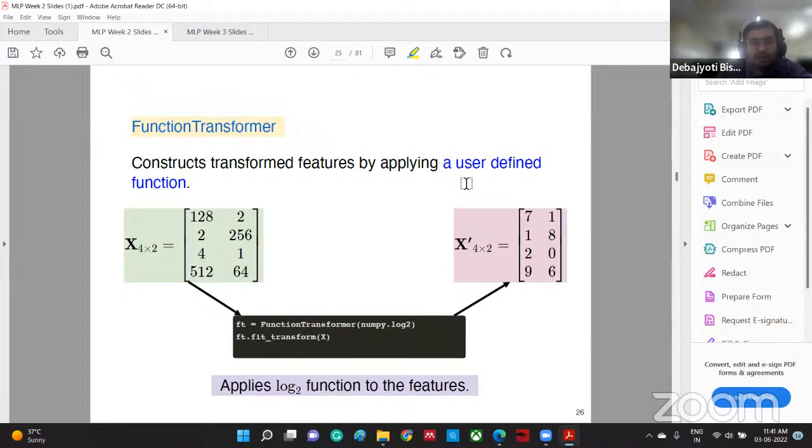Similarly, function transformer. How do you use function transformer? There is something called log2, which applies a logarithm on the matrix. And similarly, I think there is log1p, which applies log of 1 plus the value. Those things you can check in the sklearn manual. So one is log2 and another is log1p, and those are used with function transformer. This syntax may be a little important.